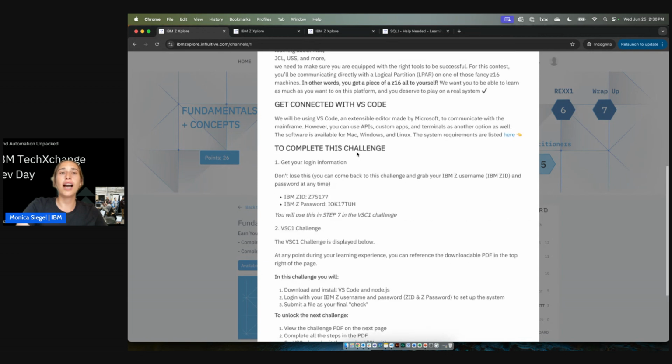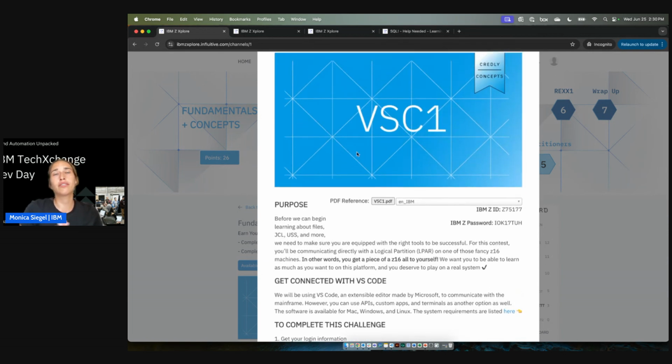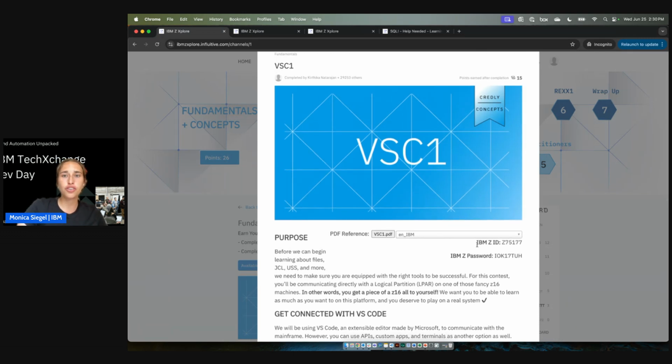One thing to keep in mind with the VSC1 challenge specifically is if you ever forget what your ZID and Z password is, this is one of the places where you can go to reference that. So even after you've completed the challenge, you can always come back and look at what your ZID and Z password is.